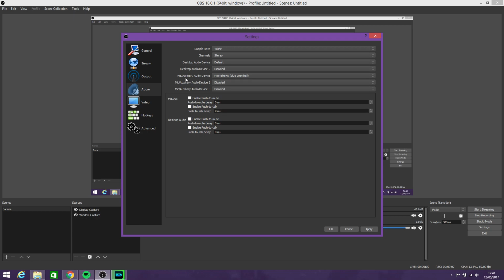Then it goes down to your mic. Guys, if you're using a mic, make sure you click on this mic, because if you have it on default, it will automatically pick the mic that's inset into your laptop, and you'll be recording.